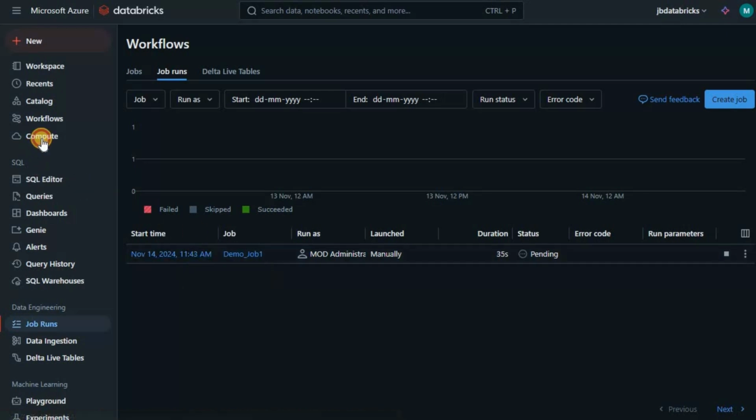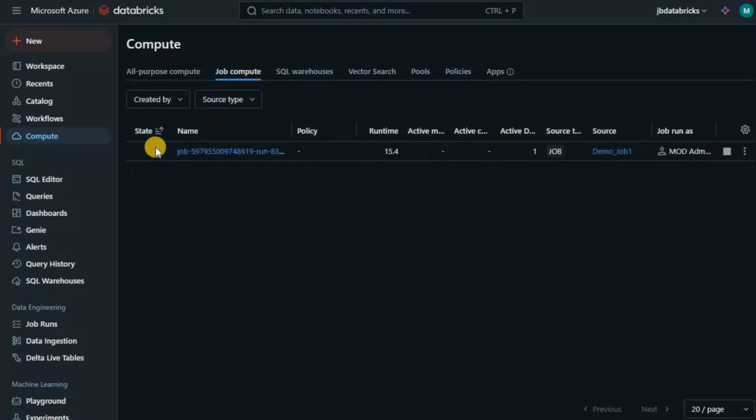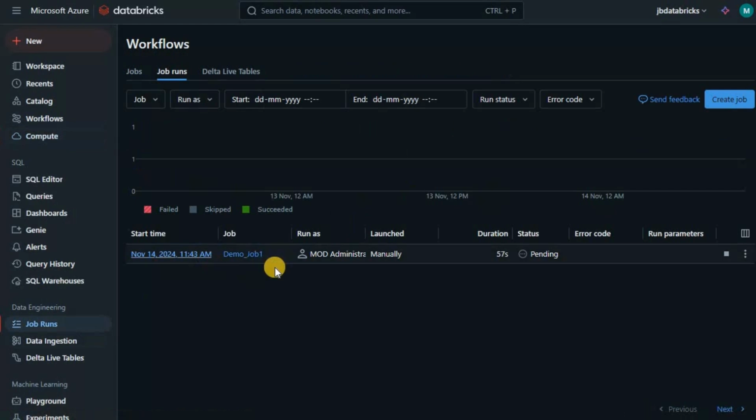Now let's go to the compute. If you see here, this particular all-purpose compute is basically not started. Now, if you go to this job compute, you will be able to see that this particular job compute was created when we started this particular job here. So let's wait for it to complete.